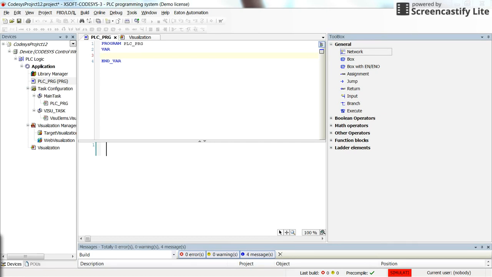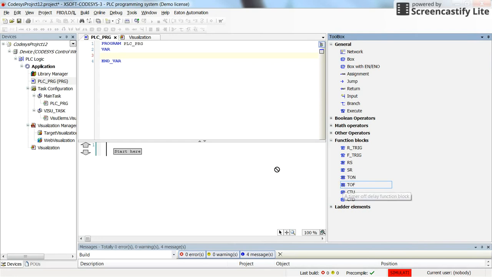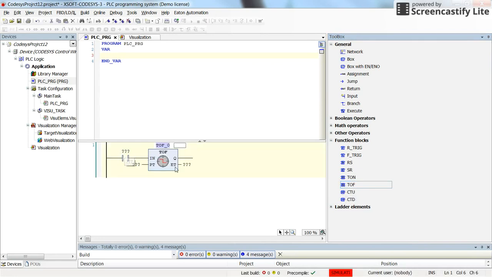Hello, in this video I'm going to show you how to use the timer off delay or TOF function block in CODESYS. It's located here in the function blocks with the name of TOF. So as the first step, you can try to insert it here in the program, and similar to timer on delay, it will appear as a function block with the name and some other attributes. As the name, let's keep TOF underline 0.